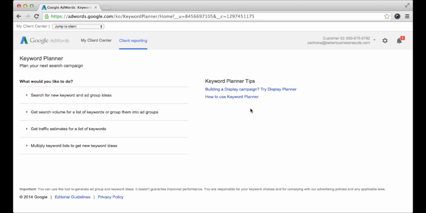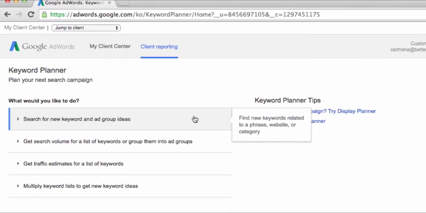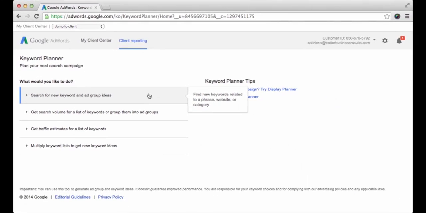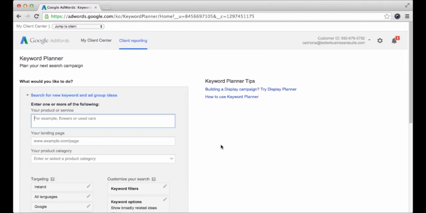So this is the page you're going to land on, and as you can see there's four options on the side here on the left. What we're looking to do today is get ideas for our keywords for our ad campaign. So click on this one here, which is number 1, search for new keywords and ad group ideas. So that's going to take you to this form here.